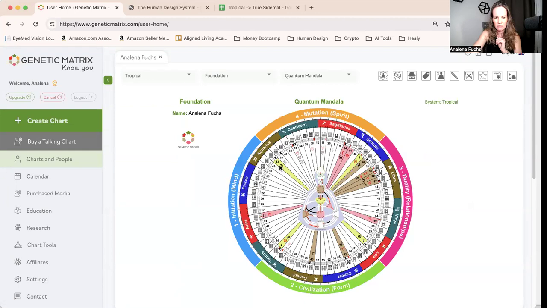So my conscious sun, right, is the gate 13. That means in the tropical system, at the time I was born, the sun was transiting through gate 13. It was actually in the line 2. So every gate moves through 6 lines. And after it goes through the 6th line, then it moves into the next gate. So the next gate would be gate 49 and then gate 30 and so forth.